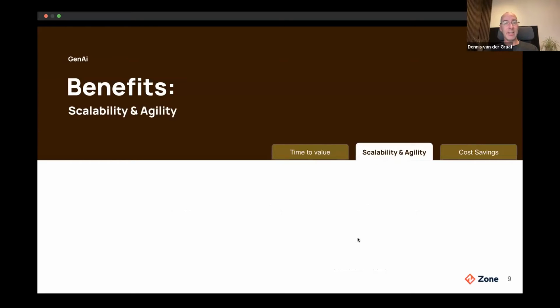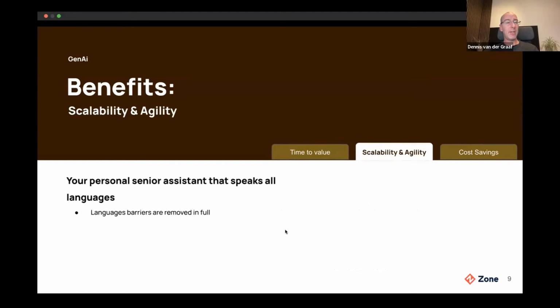Scalability and agility. Let's also look together at this point. We can say that generative AI is going to be your personal assistant that speaks all languages. With generative AI, we are able to break down or remove the language barriers in full.